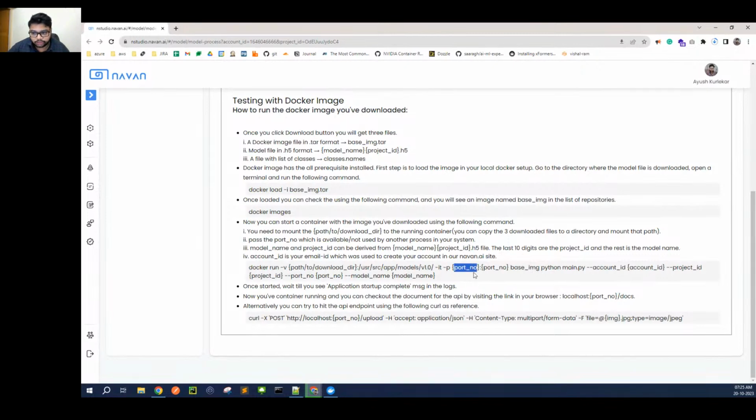You need to open the port in the environment, whichever port you are going to give, let's say 5,000 or let's say 8,000, and you also need to mention host as well as for the container. And then you need to give the Docker image name over here.